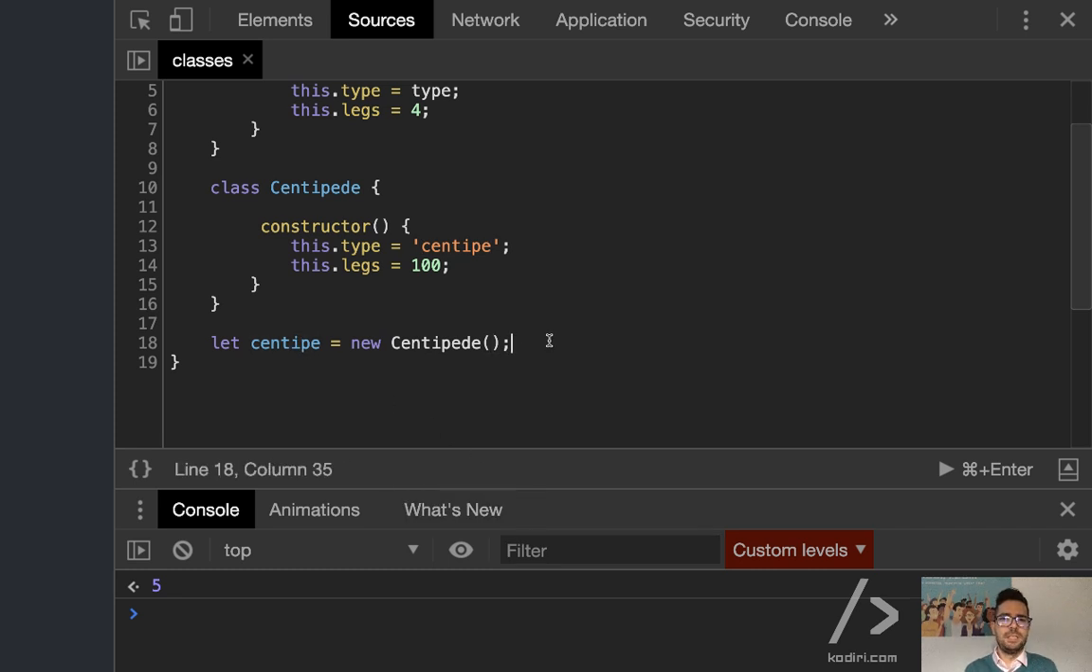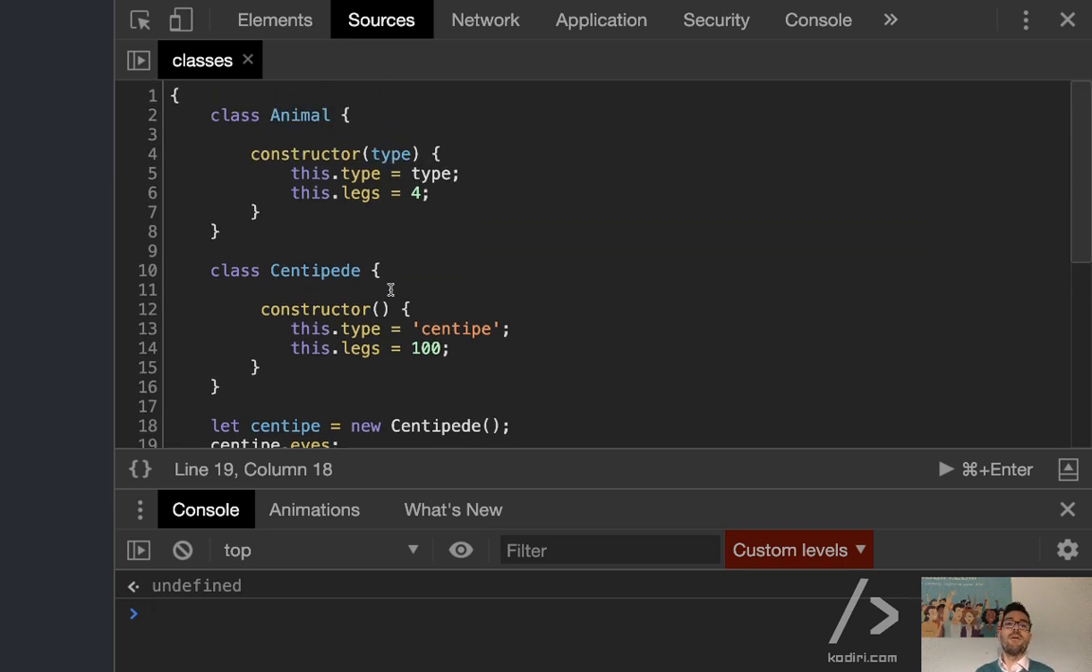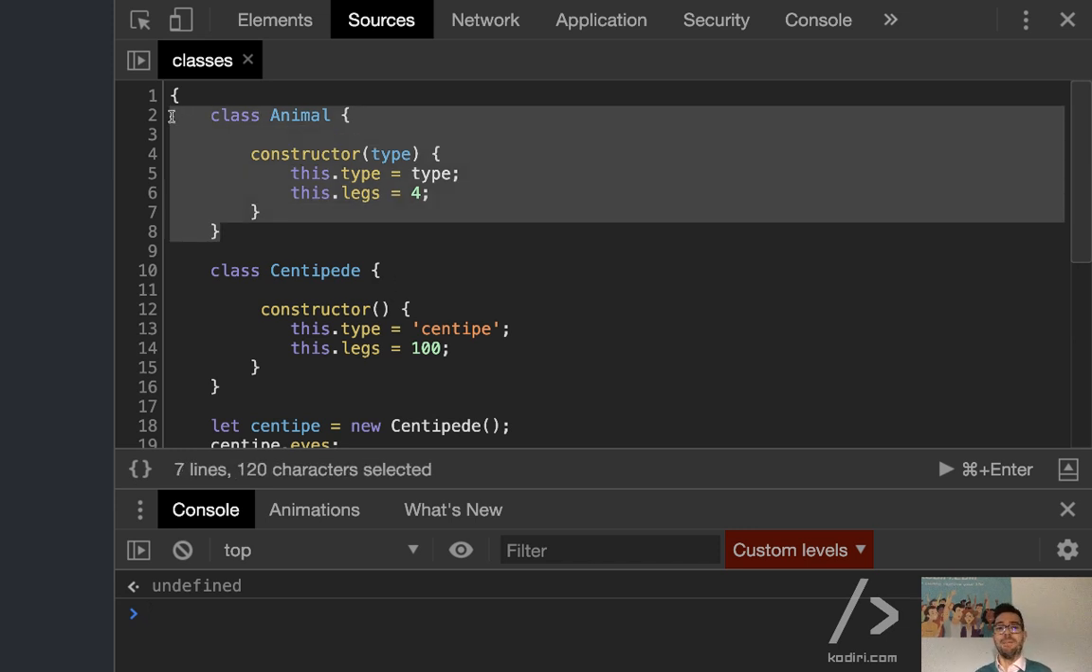So what happens if now we display centipede.type? What will that return? Correct. And if we do centipede.legs? 100. And what if we do centipede.eyes? Undefined. Yes, that's correct. So that's the same principle. That's valid. But because we already have a class called Animal that looks after a few of the things at least, what we can do is we can inherit. We can reuse it a bit.